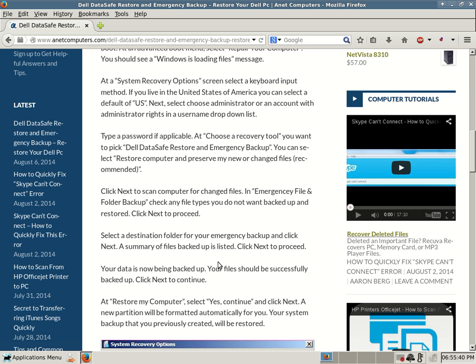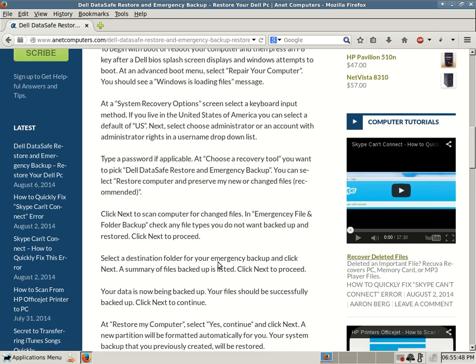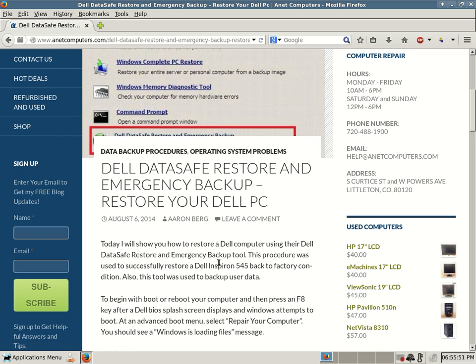If you want to restore your files, the backup, you have to go to their Dell DataSafe Restore and Emergency Backup. Here's a quick description. Remember the emergency folder. It defaulted to C:\emergency, or wherever you decided to save that file, you go to that folder. As a matter of fact, I accepted all the defaults and I didn't have any problems except I got a check disk message and then I allowed it to run a check disk scan. But other than that, I didn't have any problems.